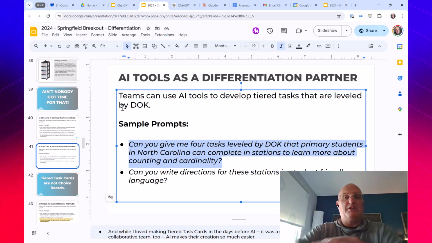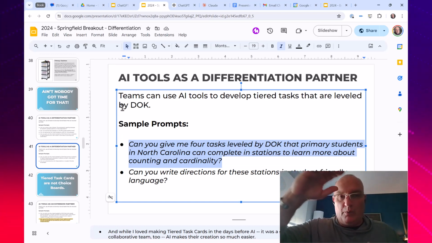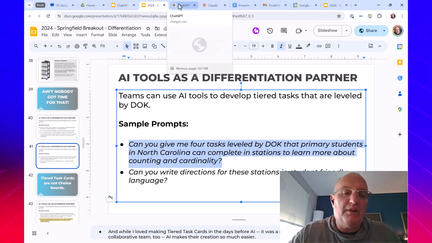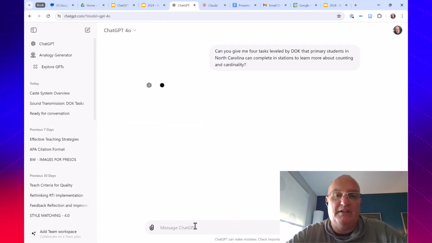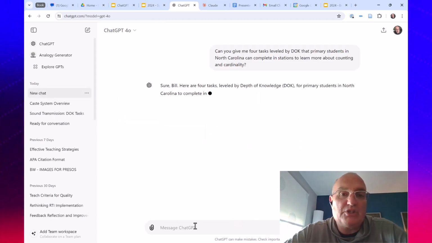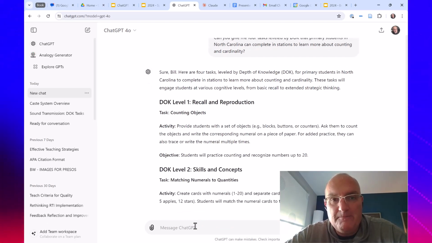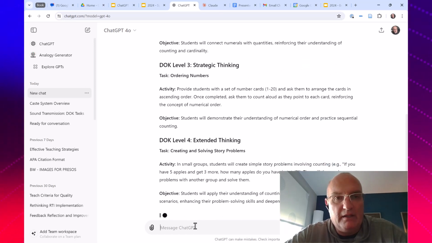So remember, primary teachers, I think it would be a really neat idea for you to have a wonder bin in your room with leveled stations that kids can complete. Let's go see whether or not ChatGPT can make those leveled stations for us around counting and cardinality. And sure enough, up come 4 stations leveled by DOK that are connected to the concept of counting and cardinality.